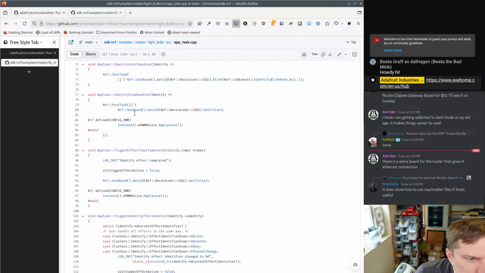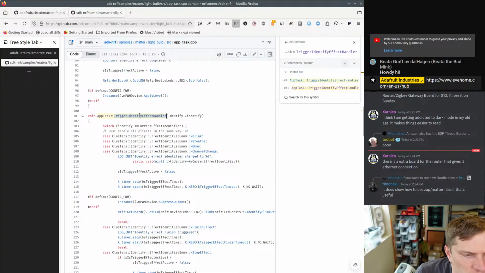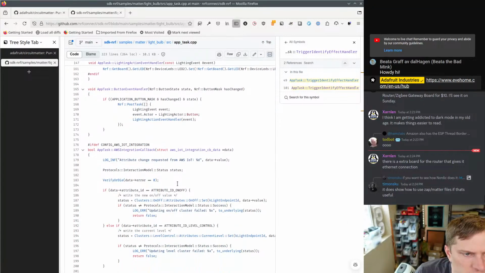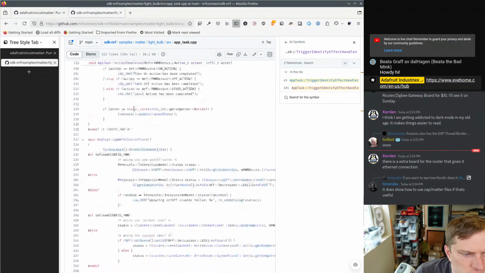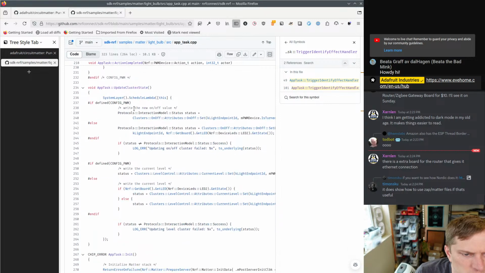Identify start, identify stop. So these are like callbacks. Trigger effect timer callback, event handler. Trigger identify event handler. So this is another event handler. No, that's, so these are kind of like function calls. Button event handler. Action initiated. Update cluster state.